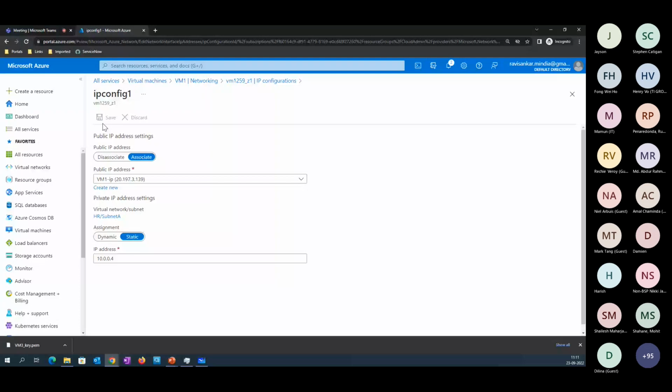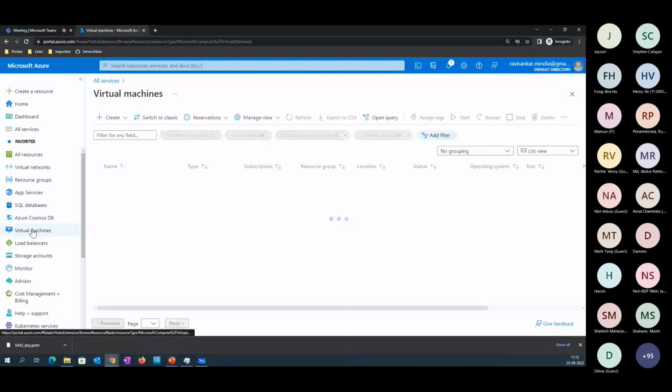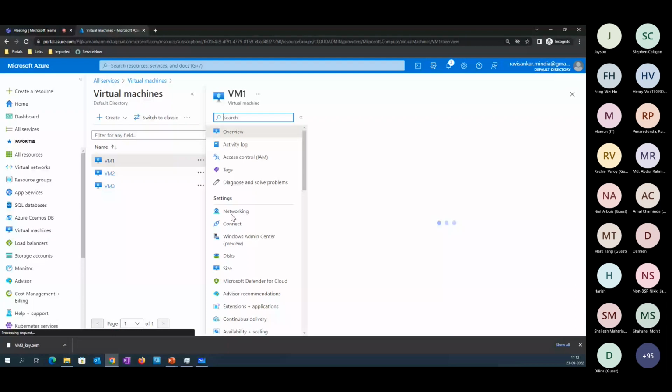Can we change the VNet name to something easier to remember? Yes, you can change it. I think you have an option for changing it now in the latest version. You need to use the rename option.